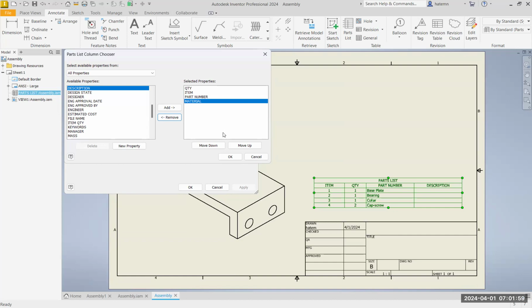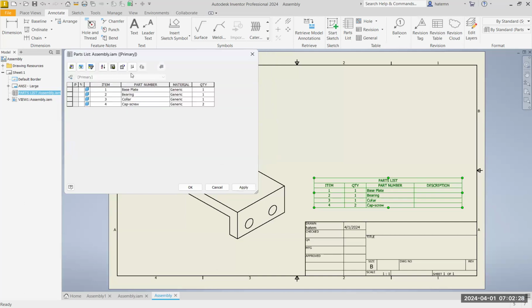So let's move our quantity down, put our part number up, and let's put our material above our quantity. So you can change it in any order that you want. And again, you can get rid of anything or you can add it back. So if I wanted that description back in, I could do that as well. So I have my item, my part number, my material, and my quantity. And then I can go ahead and select OK, and it's going to bring me back to this item here.